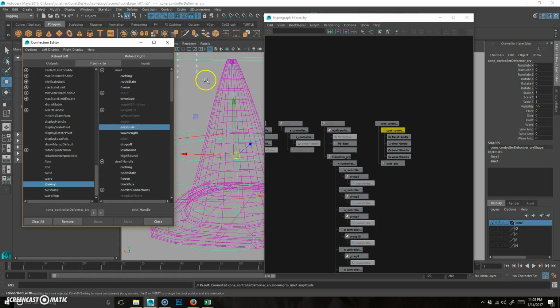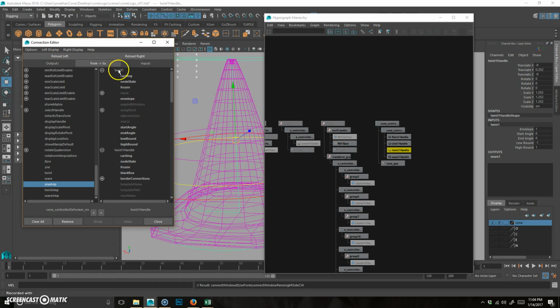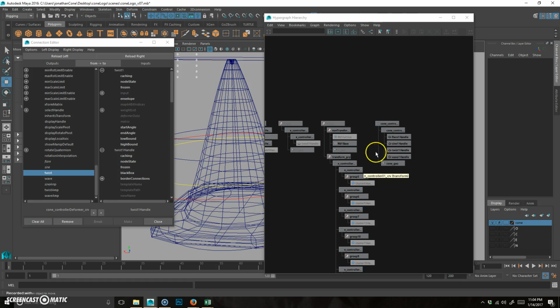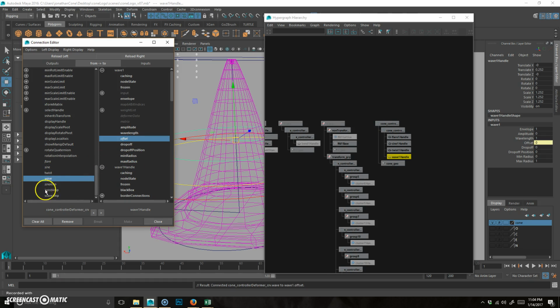Now I'm going to go to the next one, twist, and I'm going to click on twist here, and hit reload right. So it's got twist up here. So what I'm going to do is go from twist to, okay, so I need to actually change that. We're going to skip that one for now. I'm going to go to wave, select it here, hit reload right, and I'm going to go from wave to offset, and from wave amp to amplitude.